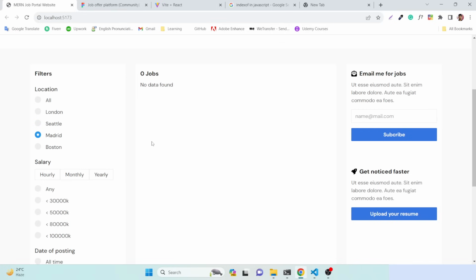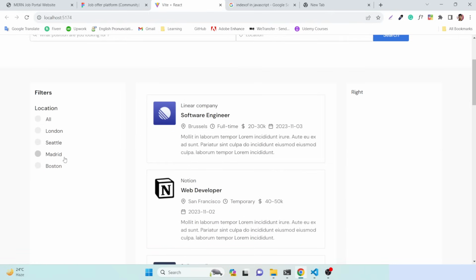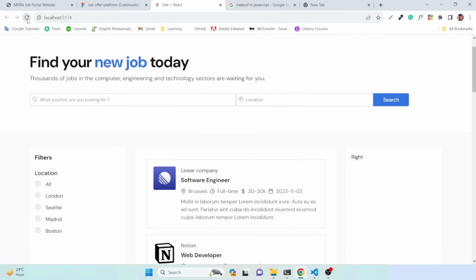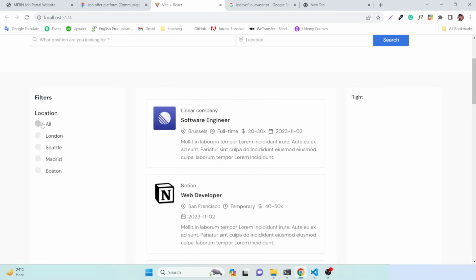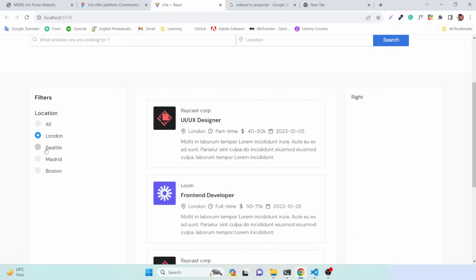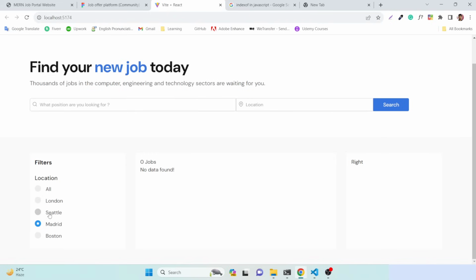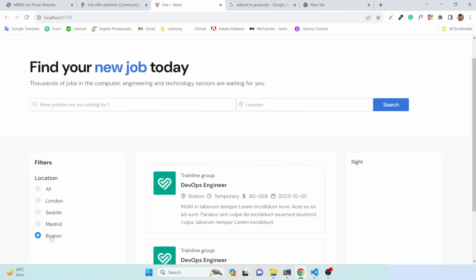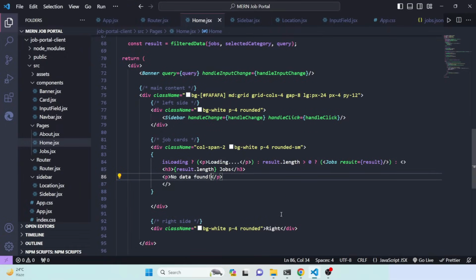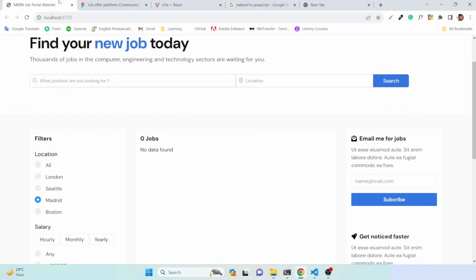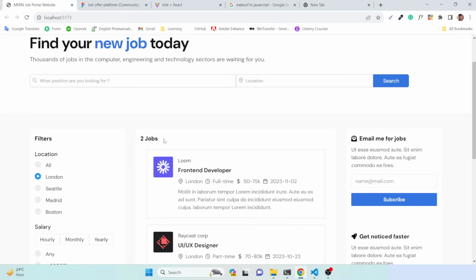Okay, check now. If you refresh, then you can see loading. When you click, all the data is showing. When you just click here, and then hit here, zero data is showing. If you click, then it's working. So why is it not showing this way? When you click, it says two jobs available.